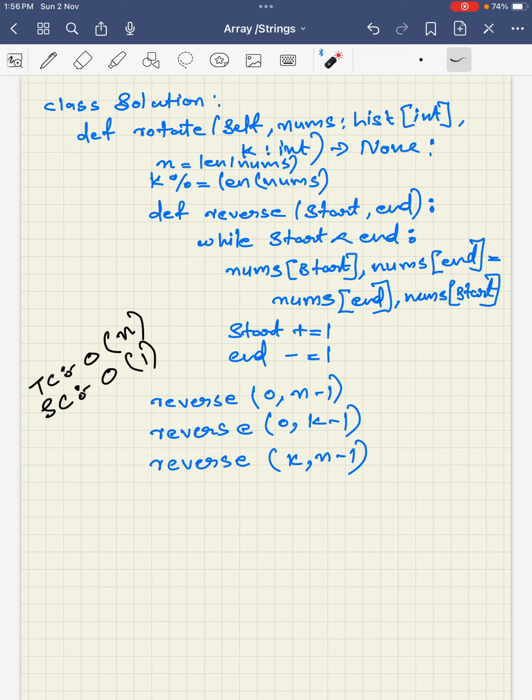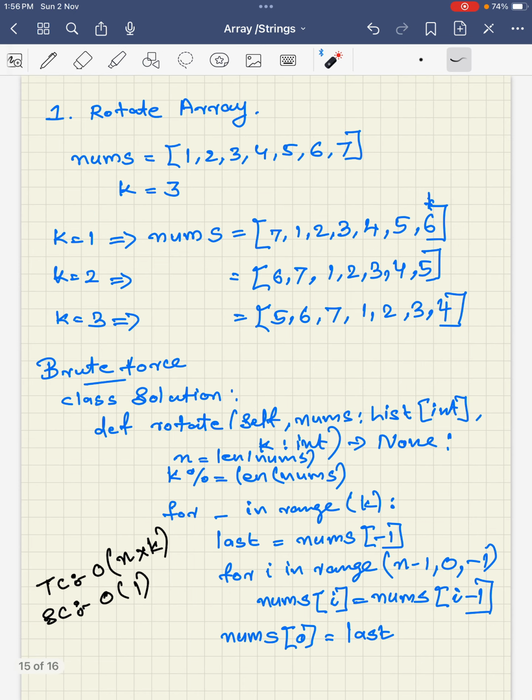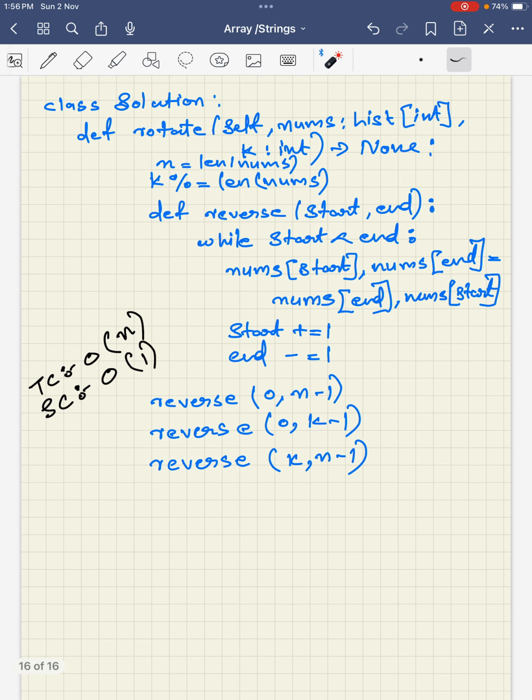So with that, you can recall we have explained the problem statement using an example, and we solved it using brute force as well as an optimized method. With that, this particular problem is done. Thank you.